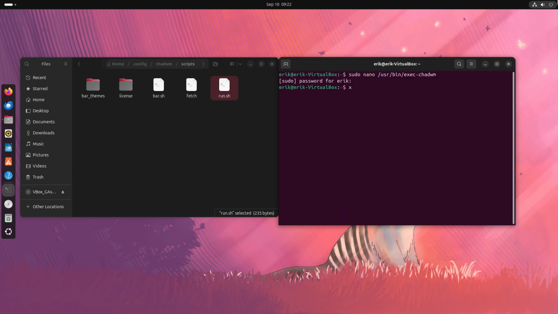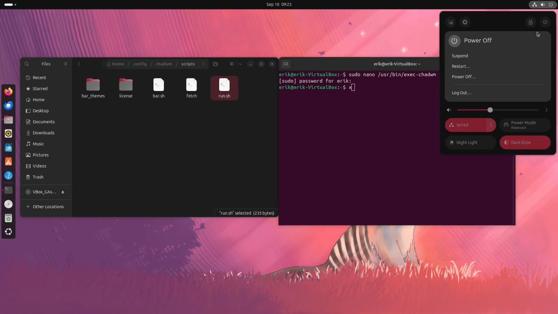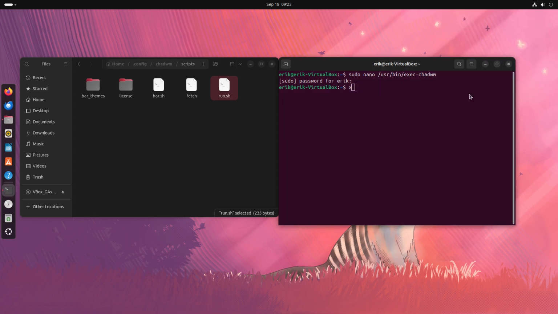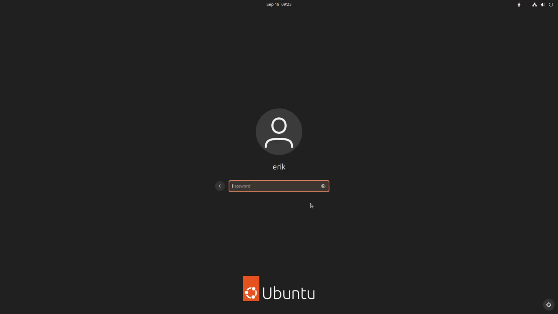Super X is not going to work. It's a key binding for us on that click. Let's see if the logout improves. Yes, and then chatwm, that's one less. Oh, cool. We can run chatwm on Ubuntu. Control T is not going to work. Super T is not going to work. Let's go to Control F3. Login to TTY.